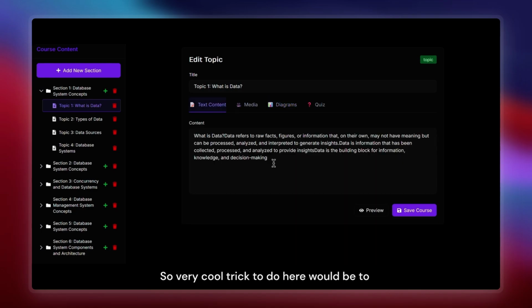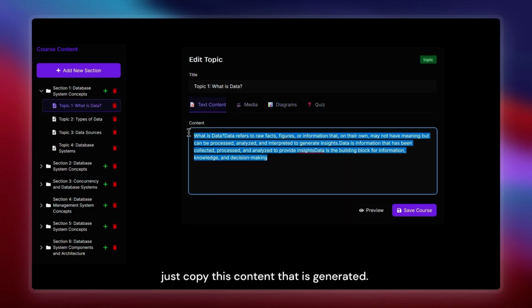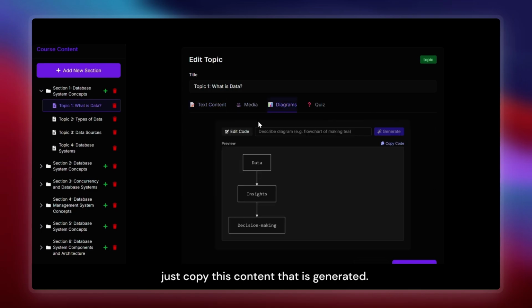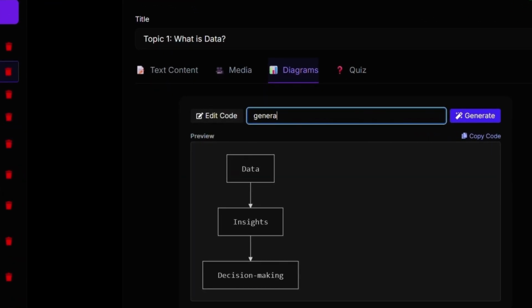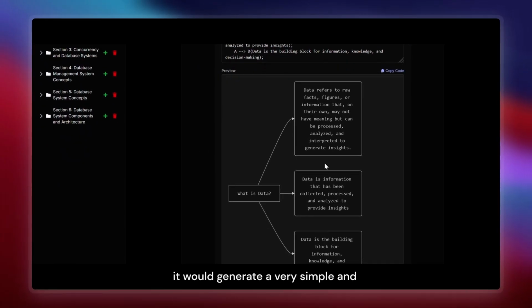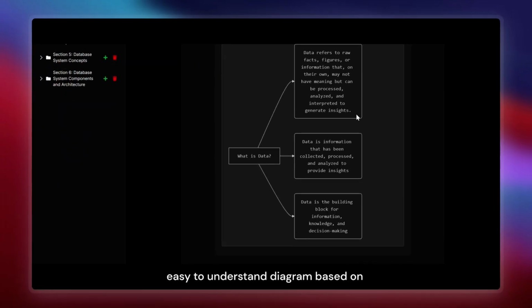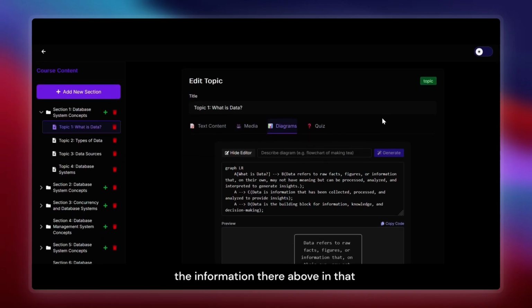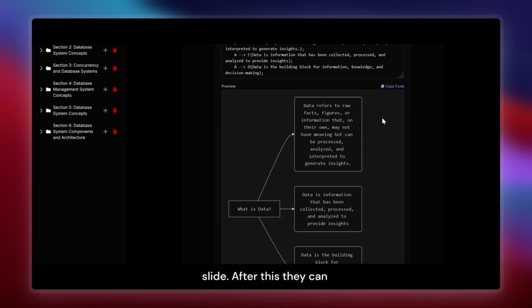A very cool trick to do here would be to just copy this content that is generated, come here and just say generate diagram for, and paste the information that was generated there, and it would generate a very simple and easy to understand diagram based on the information above in that slide only.